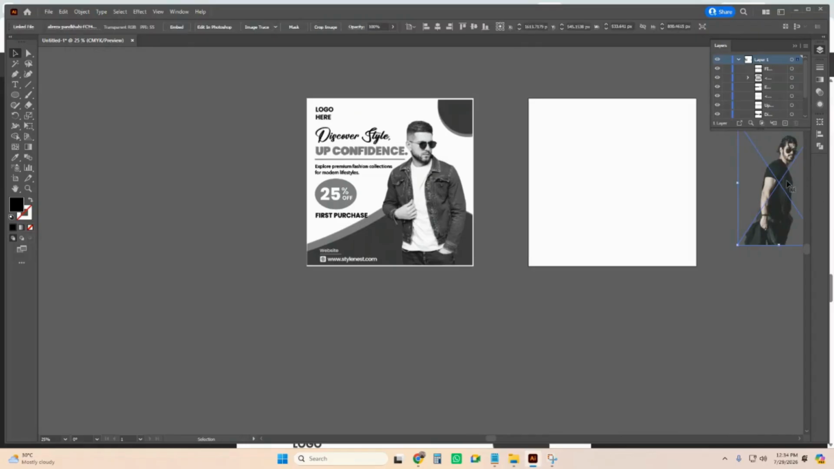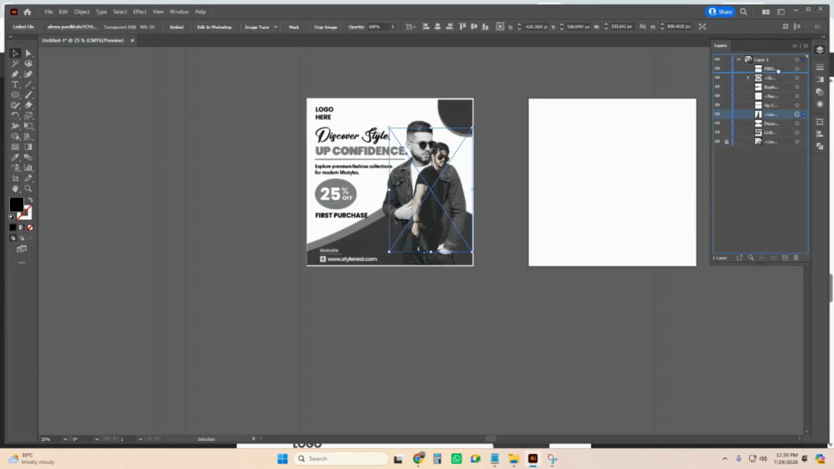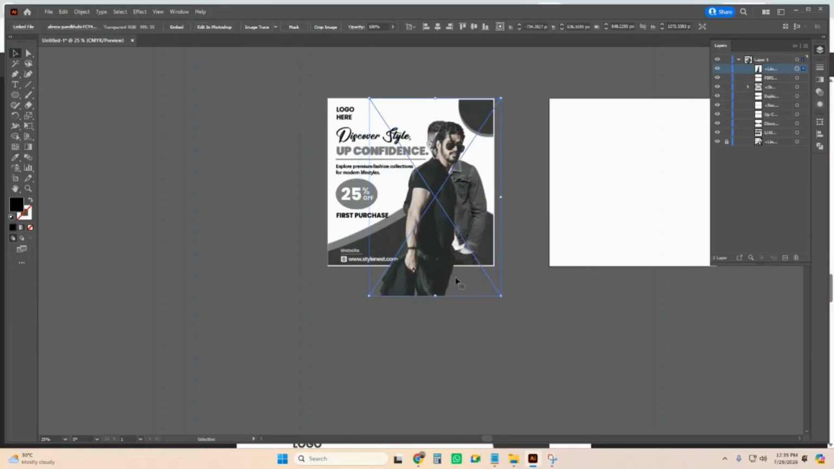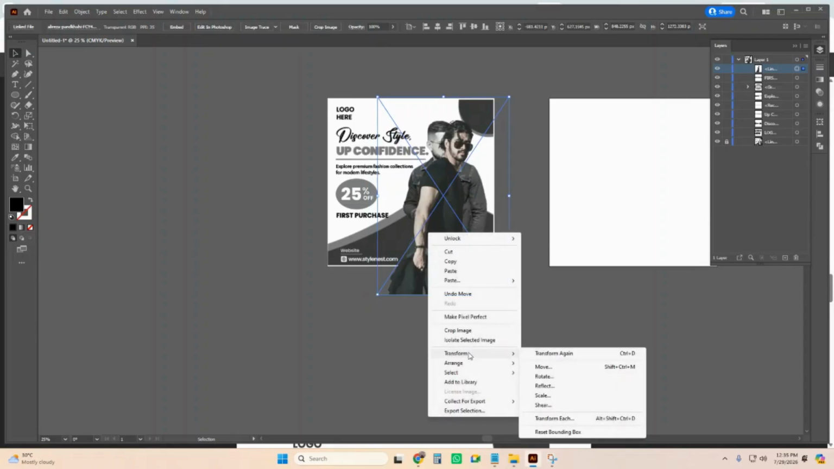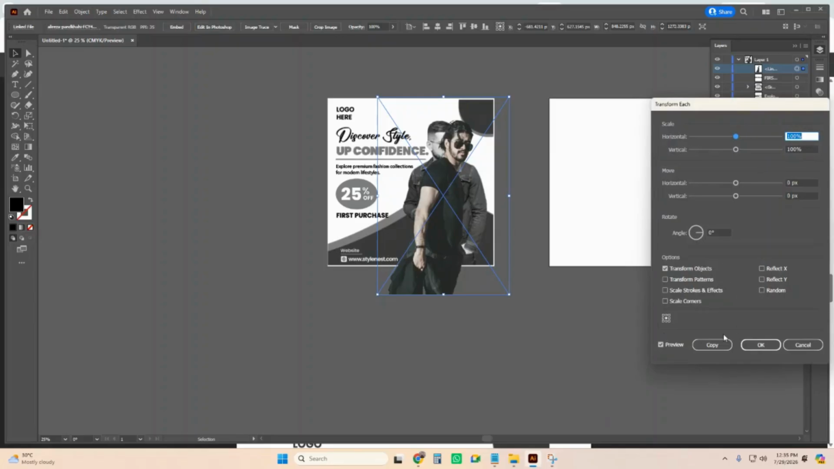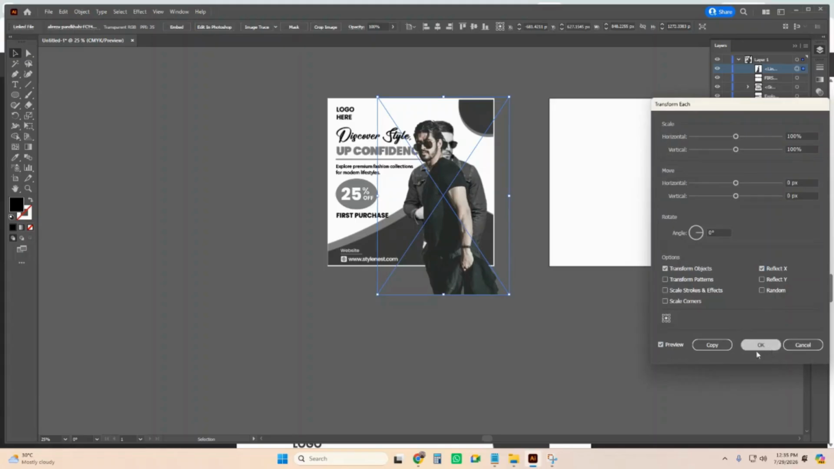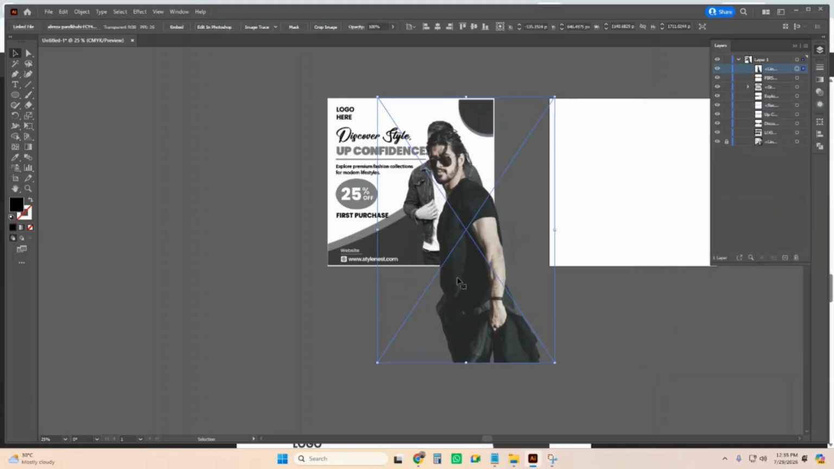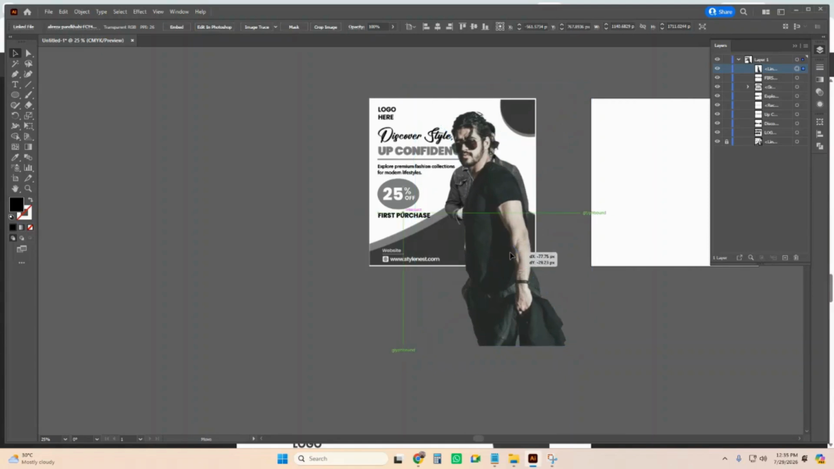Now we need the man. If this man is not showing, just press Control and the right square bracket and it will move up, or you can drag and move it up like this. So we need this man, flip it to the left side or right side. Click on Transform Each, and you can click the preview and see how I am moving this here, and make it a little larger, and I am going to crop this man.